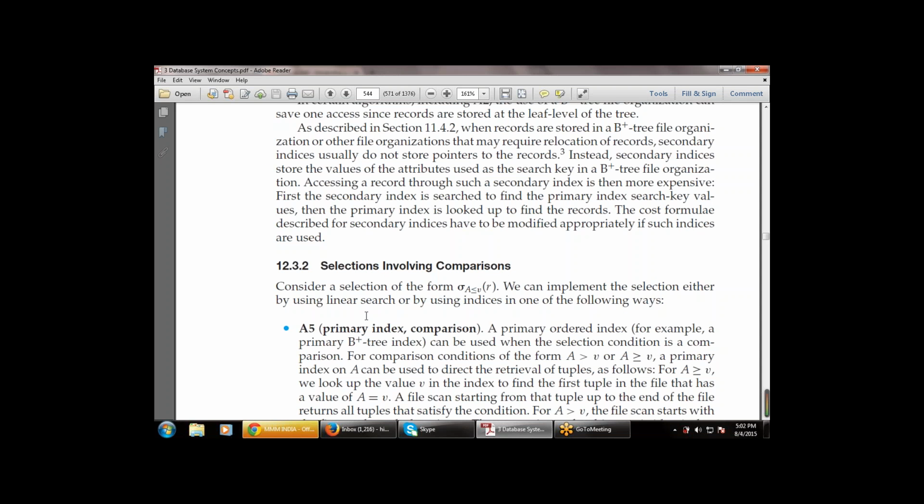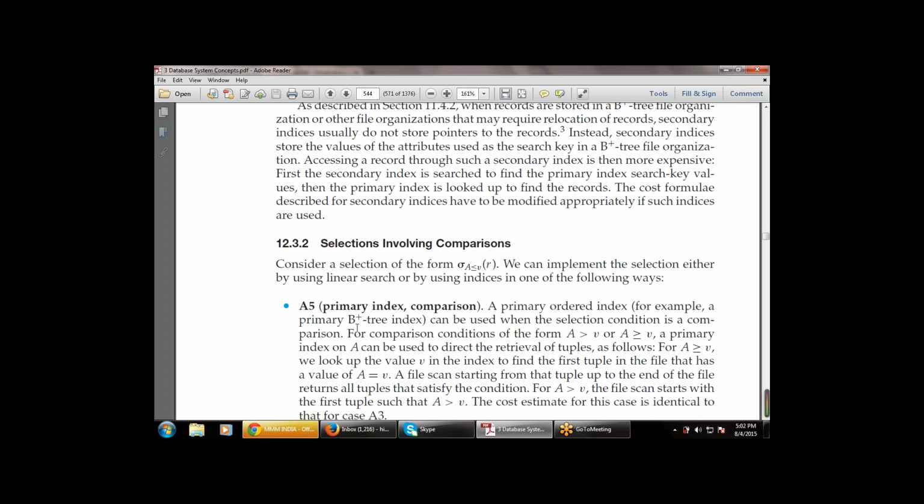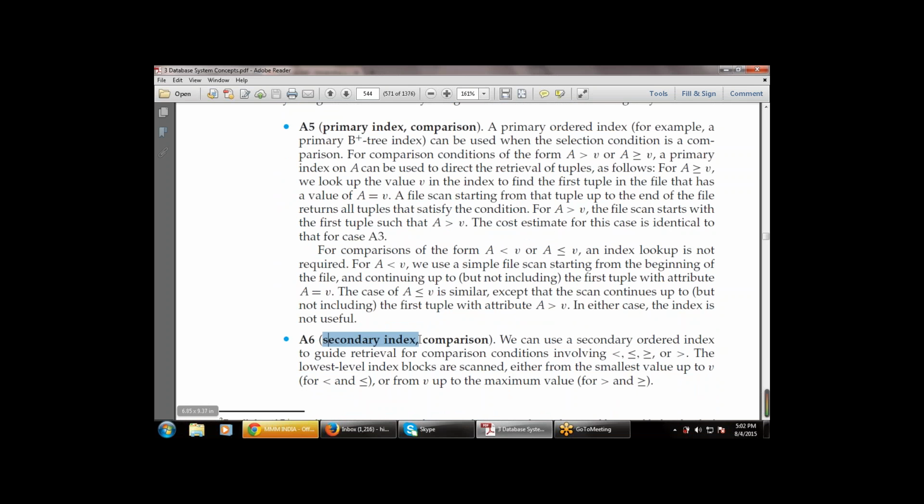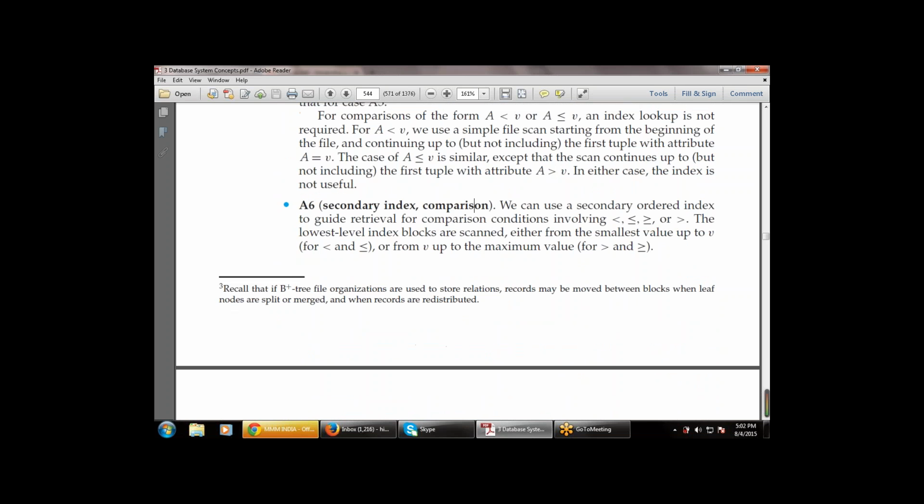So consider a selection of the form sigma A op V of R. We can implement the selection either by using the linear search or by using the indices in one of the following ways. What are the various selection algorithms that will be used among different comparisons? First is A5, the primary index and the comparison. This is also an algorithm that is used. Then the secondary index and the comparison, that is A6.